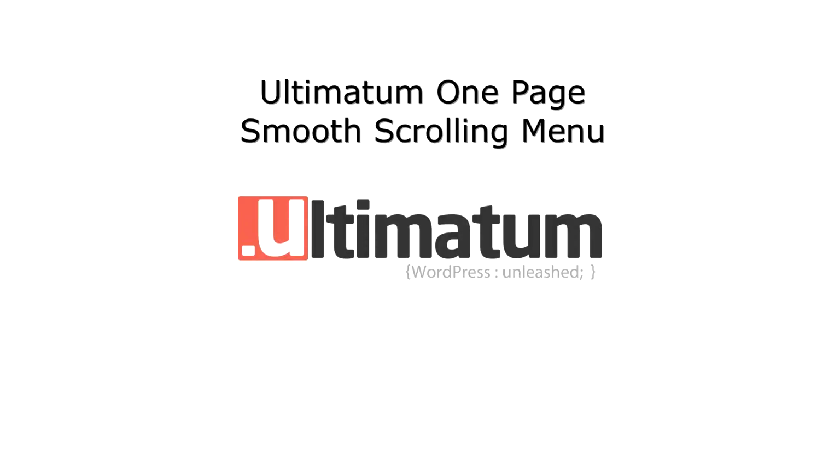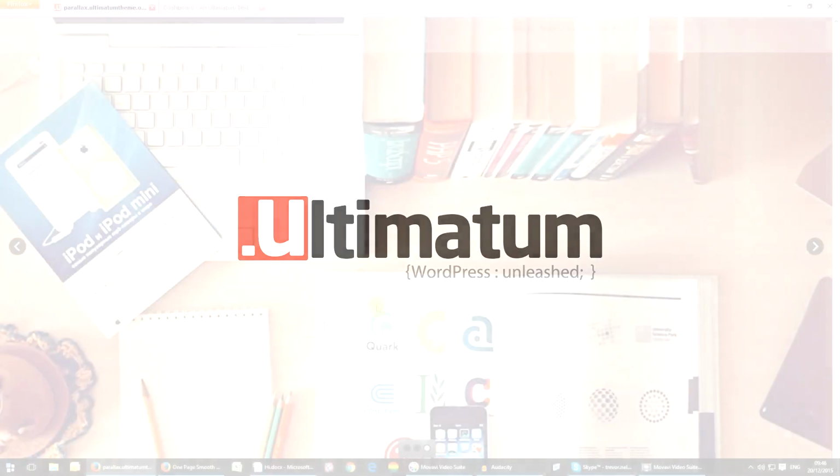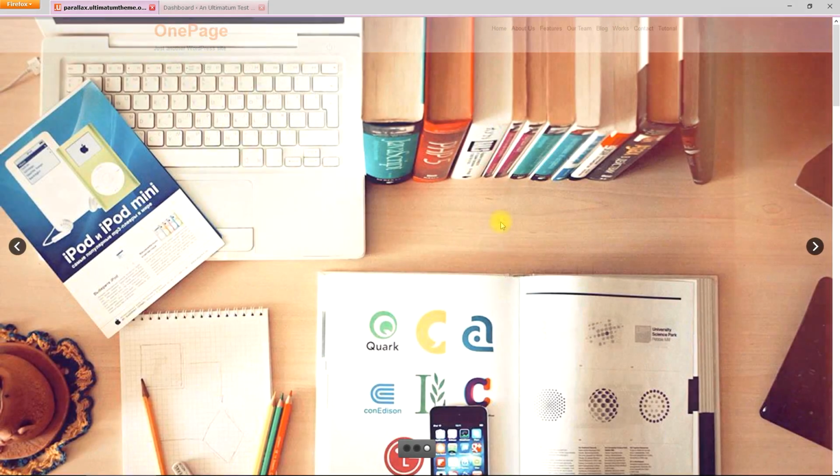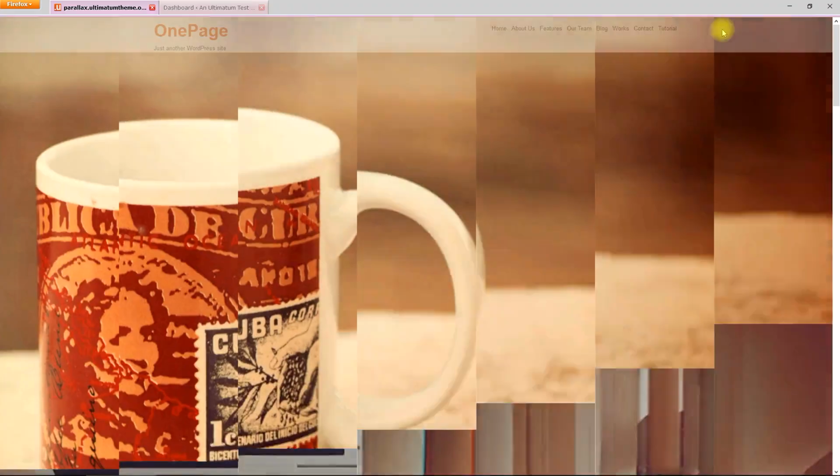Today we're going to take a look at making a one-page site with a smooth scrolling menu. The Parallax theme is a sample theme from Ultimatum which you can download and use. I've had a number of users ask me how it is that we make the menu up here scroll down to these various sections rather than simply jump, which is the normal HTML behavior.